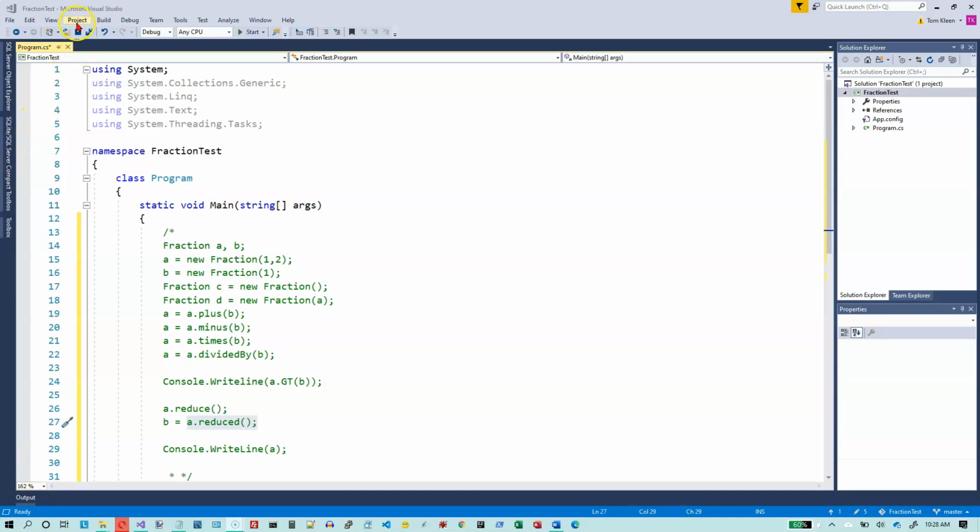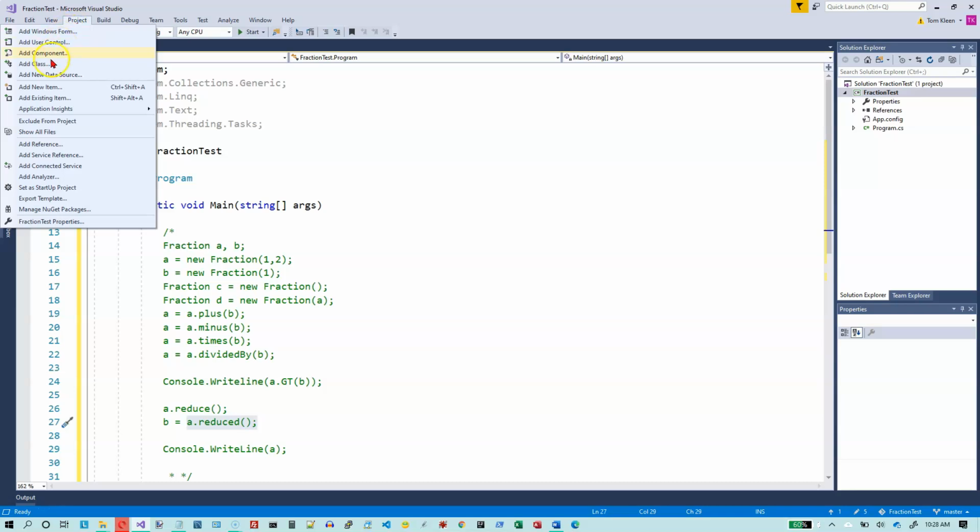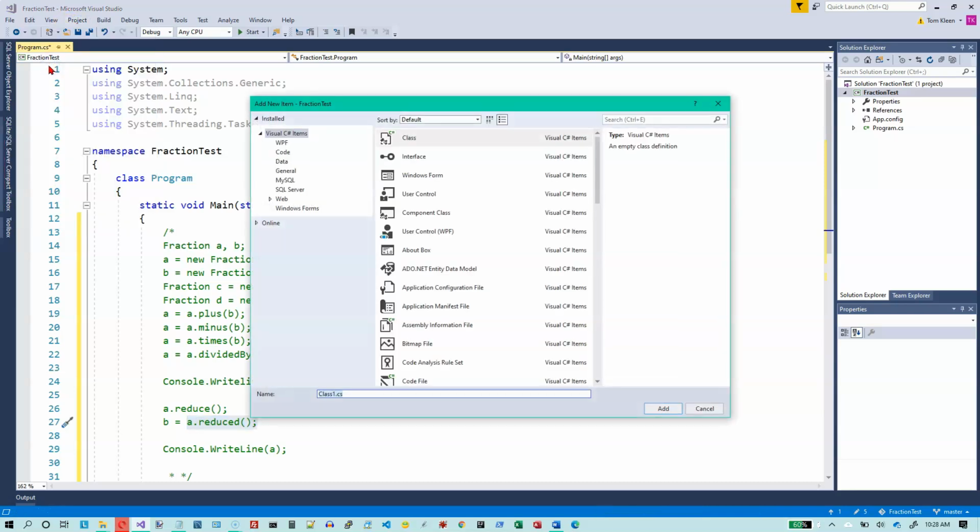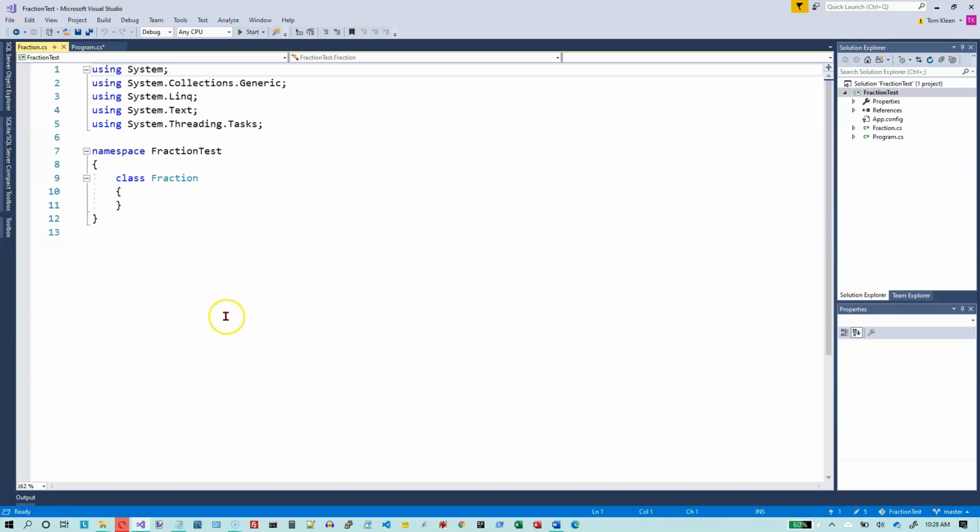So let's go to our project menu up here and tell it that we want to add a class. Choose class, and call it Fraction. Class names are capitalized by convention. It's not a requirement. Okay, so here's my fraction class. So you need to have private data. An object is a combination of data and functions or methods that manipulate the data. So for a fraction, you need to have a numerator and a denominator.